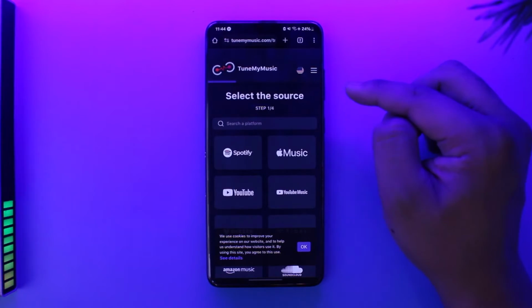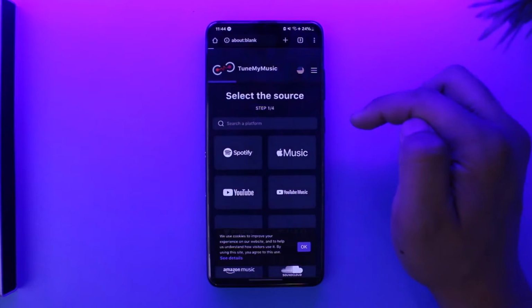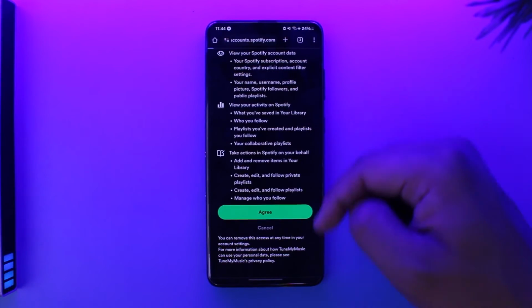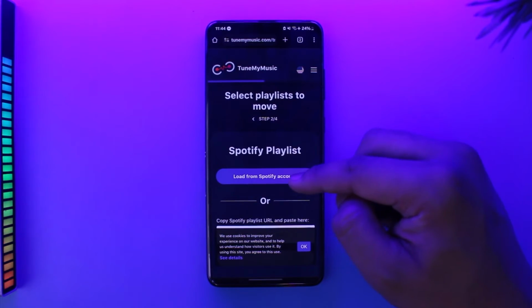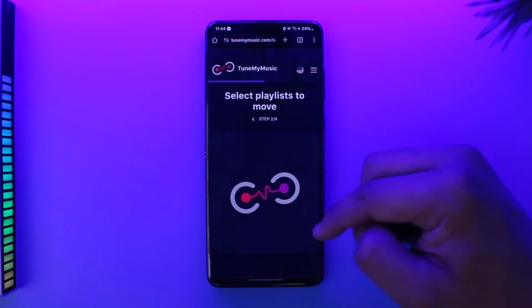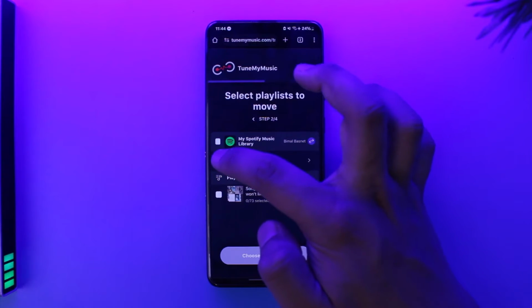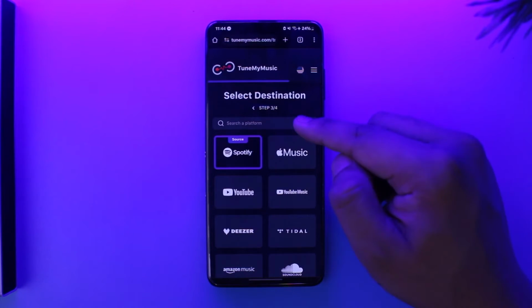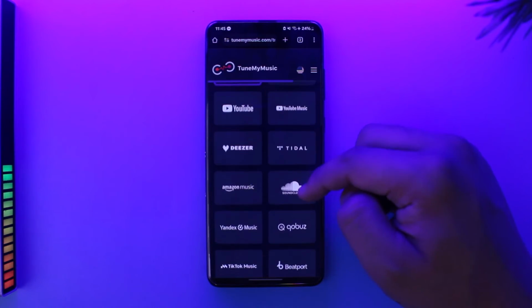The source is Spotify because we are trying to transfer from Spotify. After you select Spotify, you might need to log into your Spotify account, so go ahead and do that. Then select Load from Spotify account here. After you've done that, you can simply select the playlist that you want to load. Once you've done that, tap on Choose Destination, and the destination is basically YouTube Music.